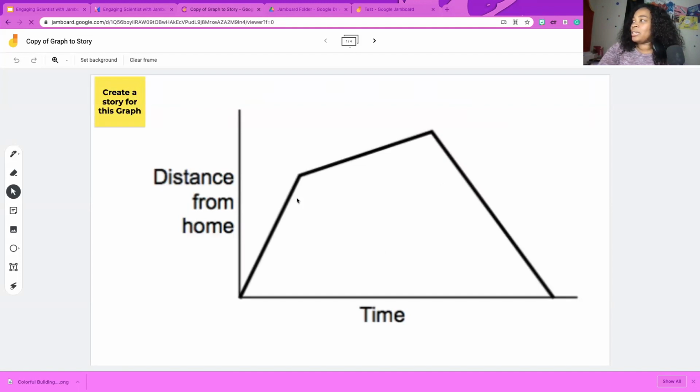Distance from home and time. Students can create a story for this graph. Based on what we see, they should be able to create a story, and you're not even telling them anything. This is a good formative assessment. Can you interpret this graph and create a story?